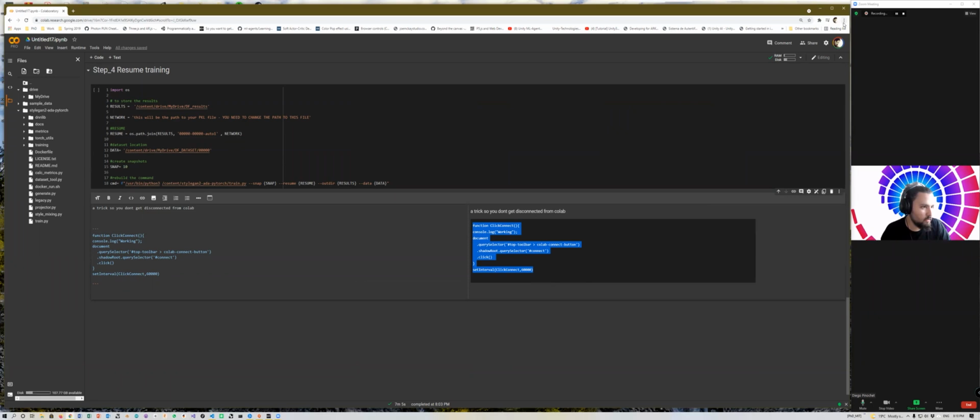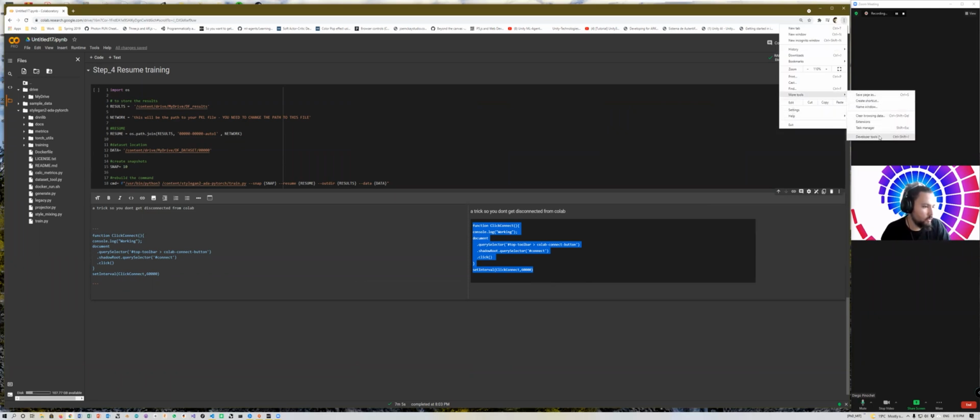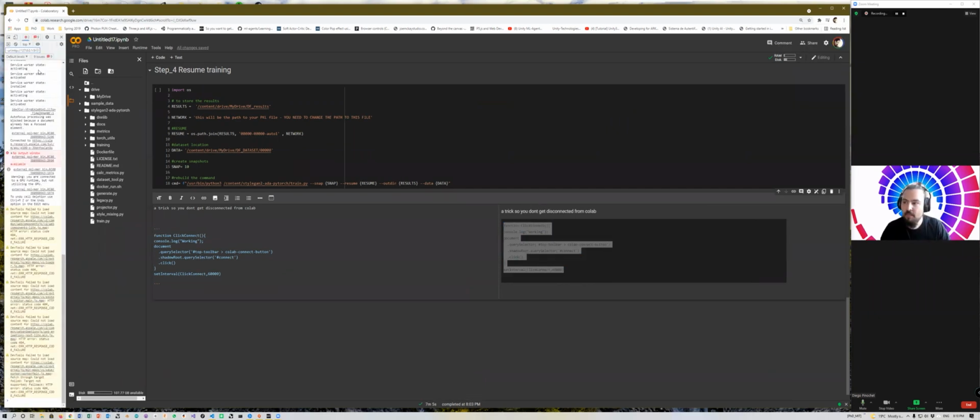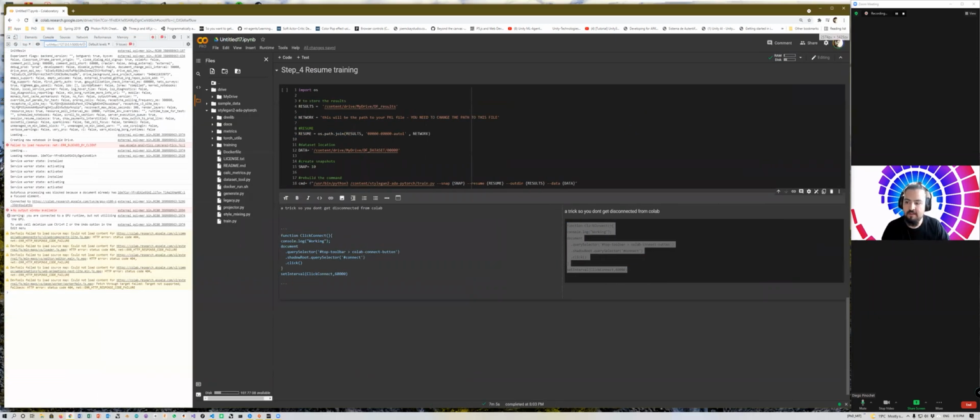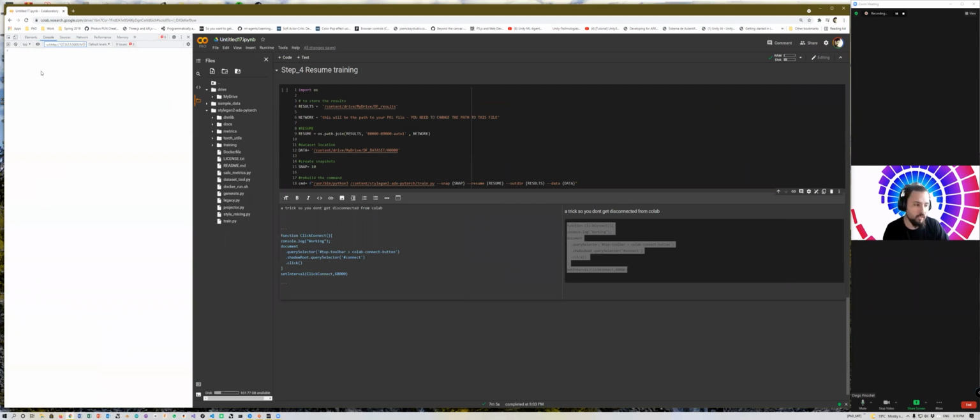You go here on Chrome, and then you go to More Tools, Developer Tools, or Control-Shift-I, and you will see that this opens the JavaScript window. You can clear the console, and the only thing you need to do is copy this code and paste it here, and this will simulate clicking here. Basically, it will do a query selector for the toolbar Colab connect button.